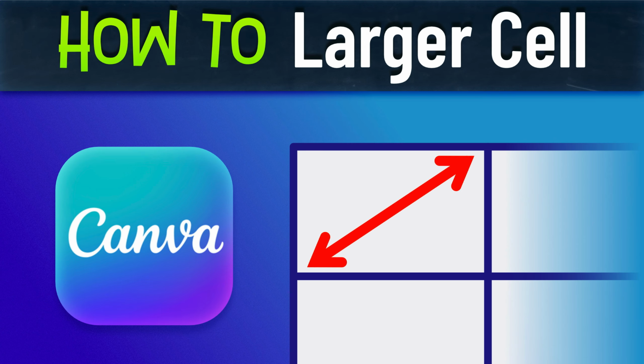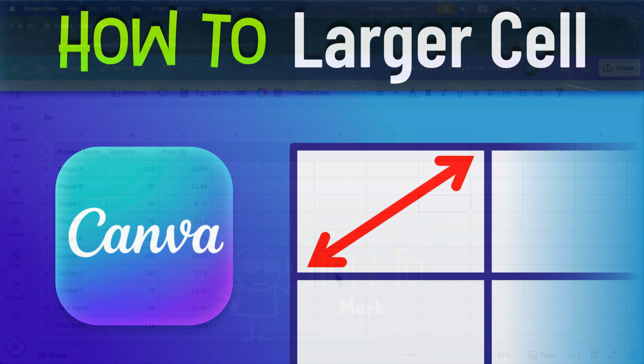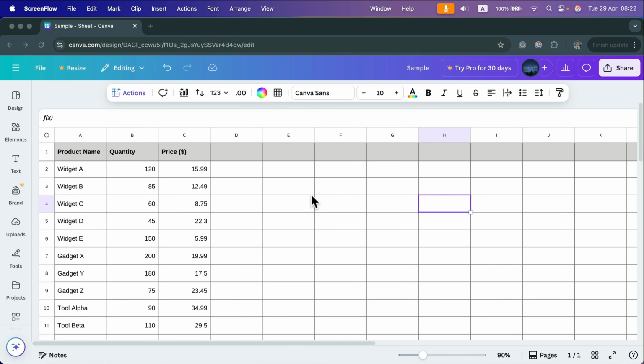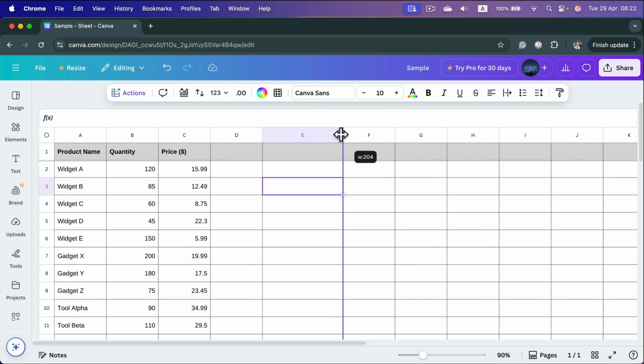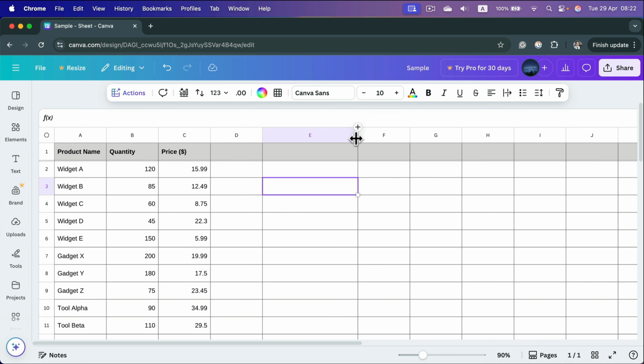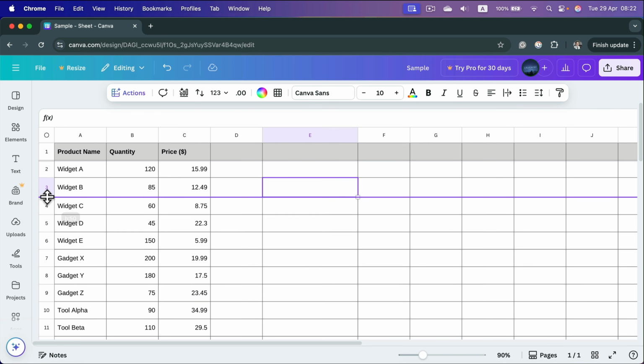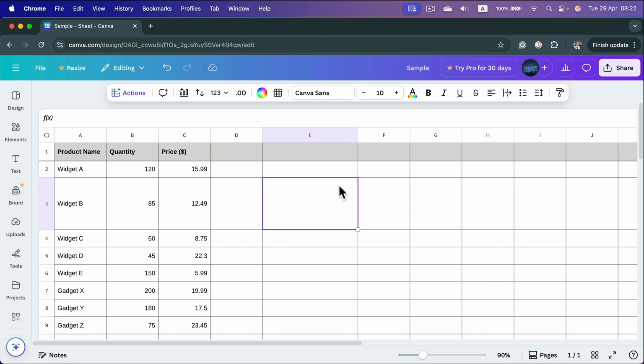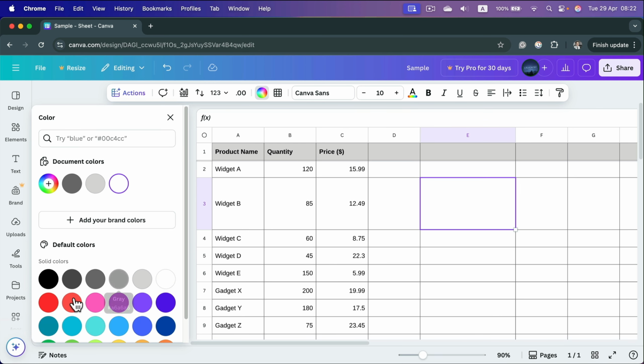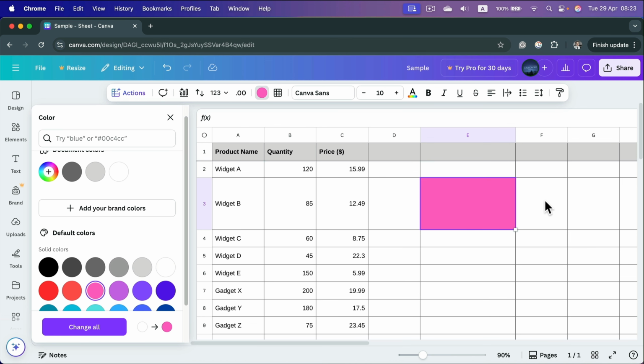How can we make a cell larger in Canva Sheets? By default, we are working in this grid paper. So to make one cell larger, we can simply make the column larger by pushing this line here between different columns and also the row higher. And this way we get a bit larger cell.